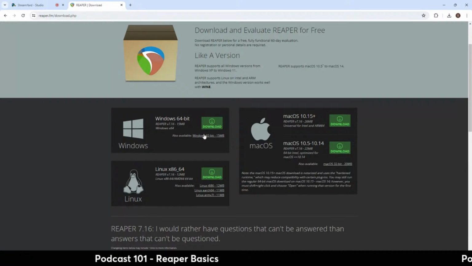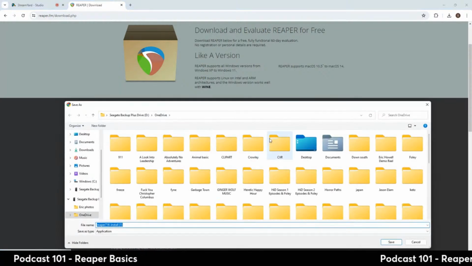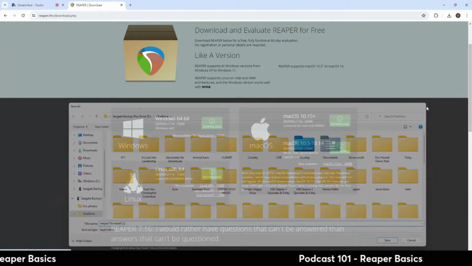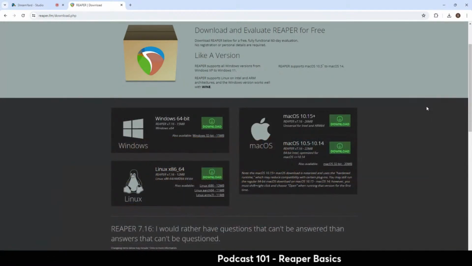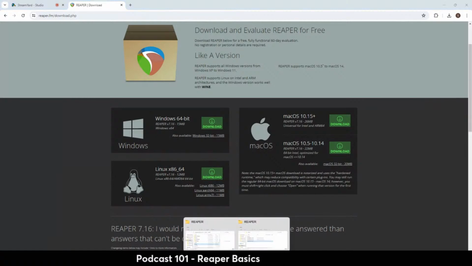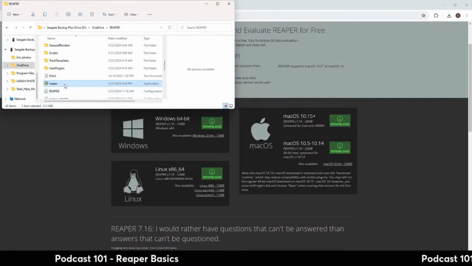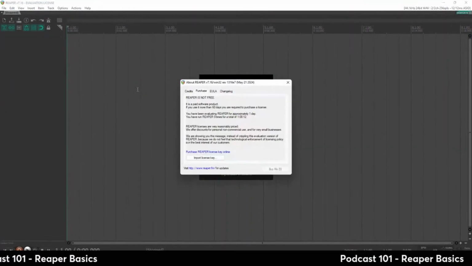I already have it downloaded, but I'll just show you what you do. You just click download and install and agree to everything. Then you're going to install it, and it takes literally like 5 seconds. So I'm going to open it up here after I just downloaded it.